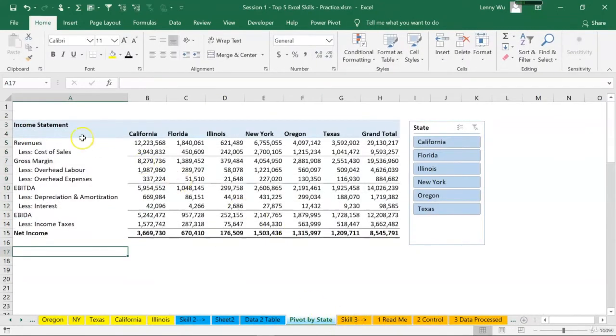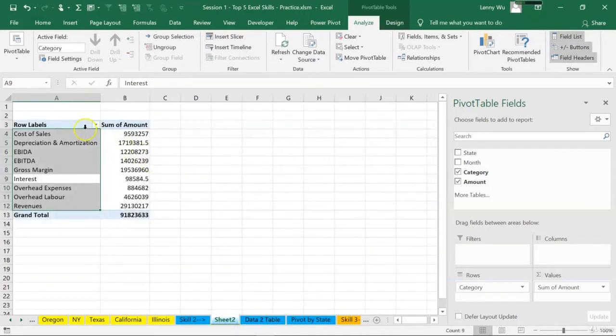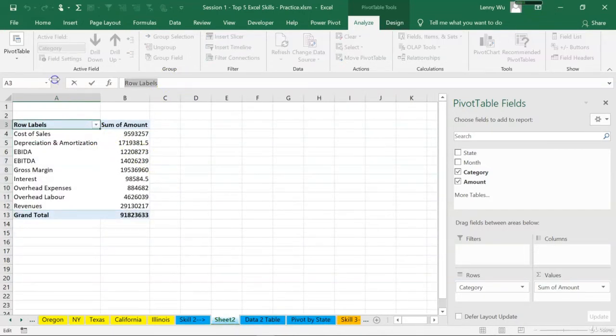Let's look at the income statement, the final result we need. We have the income statement title. We have revenues, the first line, and then the second line is less cost of sales. So we can fine-tune our report. First, we can change the row labels into income statement. Enter.